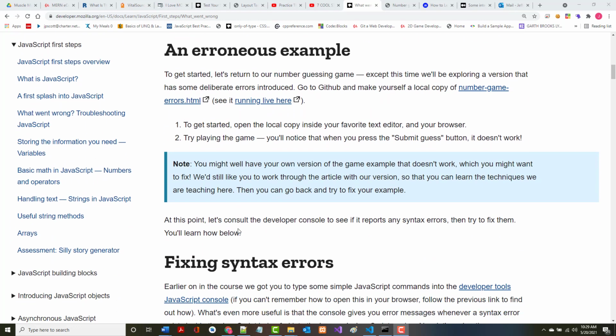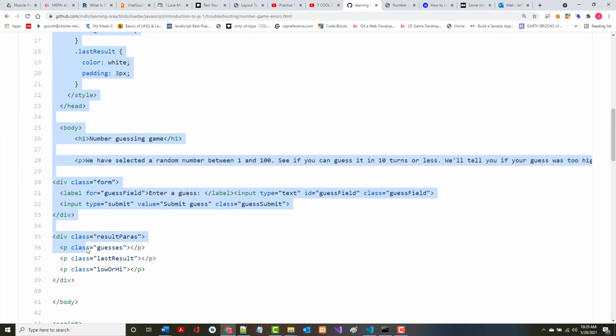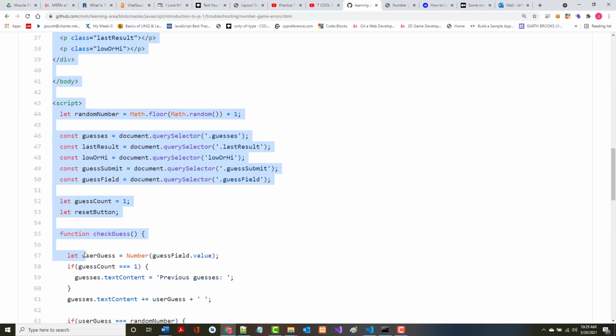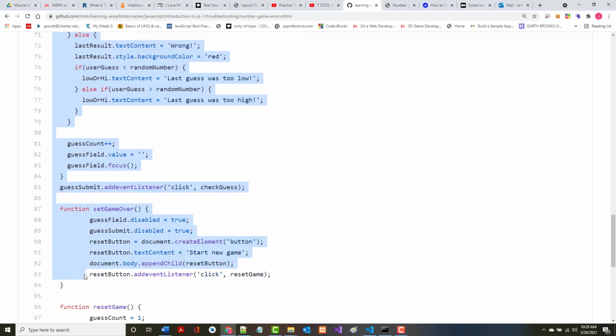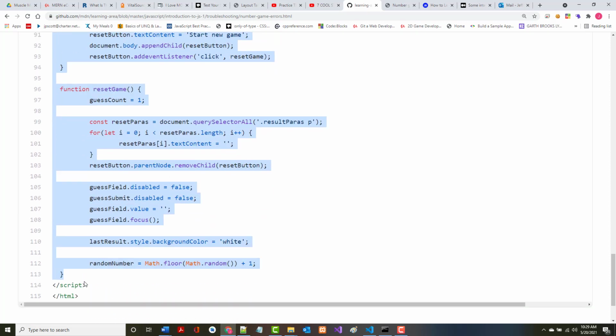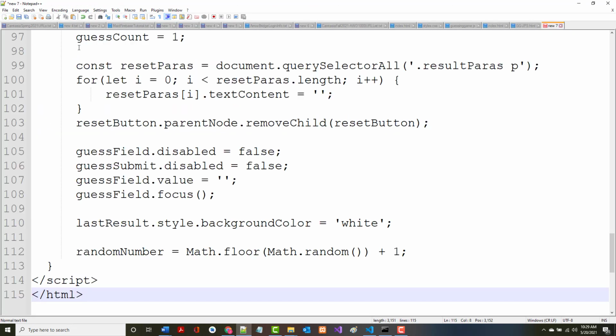So it says, let's return to our number guessing game, except this time we'll explore a version that has errors deliberately introduced into it. So let's look at what they have here. So this is their program. Again, this was mine, notice the JPS version. So let's bring that up.